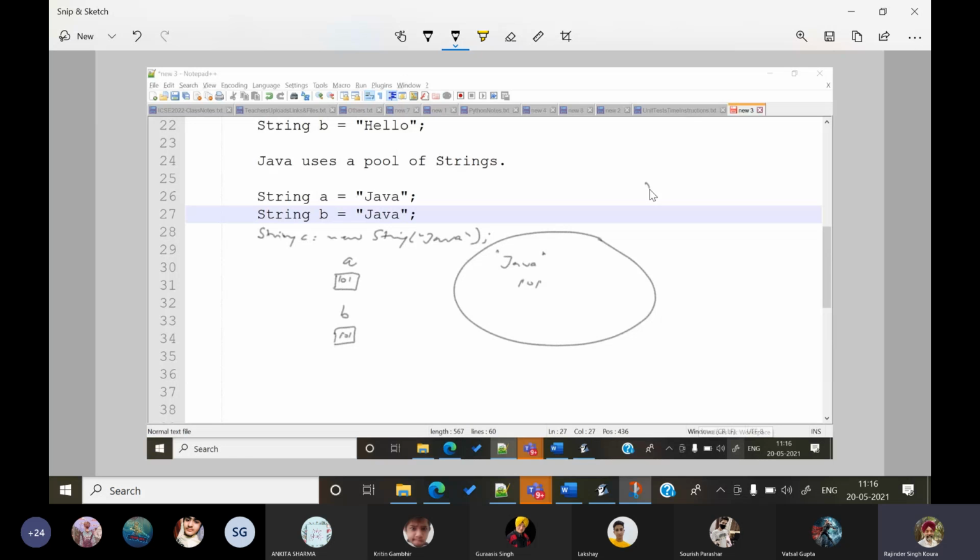Now, when you actually use the new operator, it will not use the pool. So what will happen now? This Java object will be created outside the pool, maybe on location number 501, and C will contain 501.